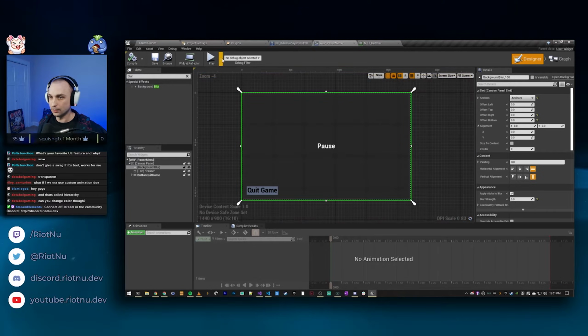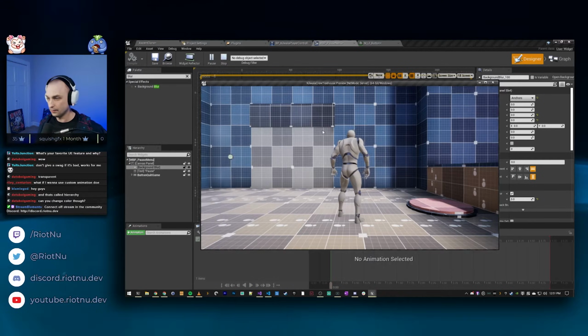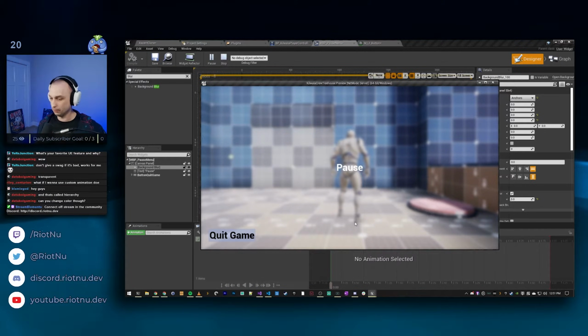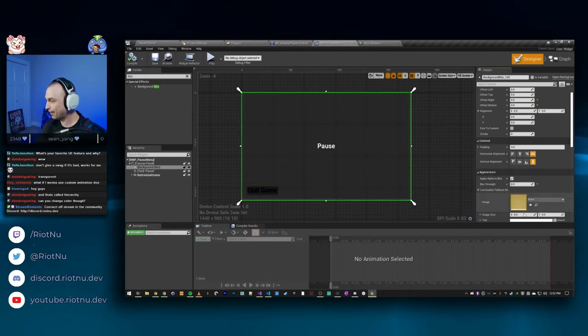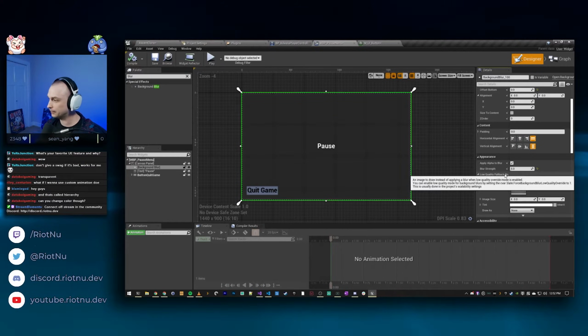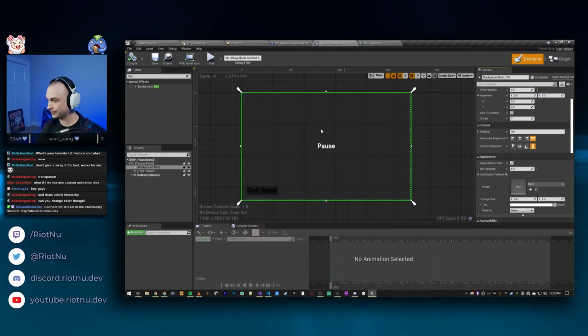Where did my game go? Here we go. Let's try again. There we go. Yeah, that looks like a good blur, I think. So cool. We've got our quit button. We've got pause. We've got a nice background blur, which helps separate it out. On the blur, you'll also see there's this low quality fallback stuff. Basically, if you're on a weaker machine, if you're on low settings where the blur might be too expensive, you can choose to replace it with a simple brush. So I could just make it solid black or something.